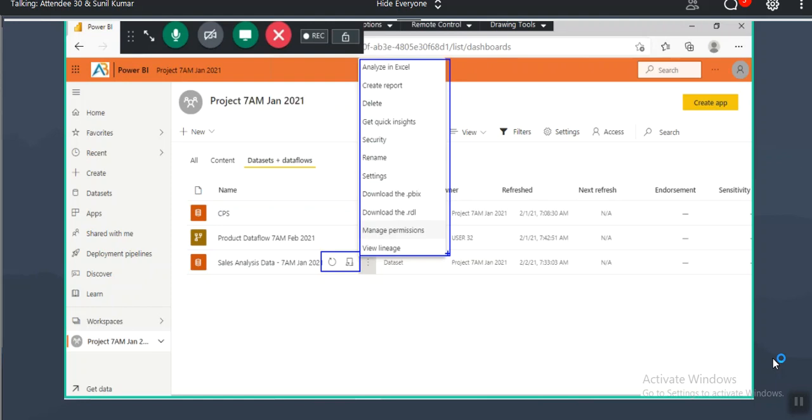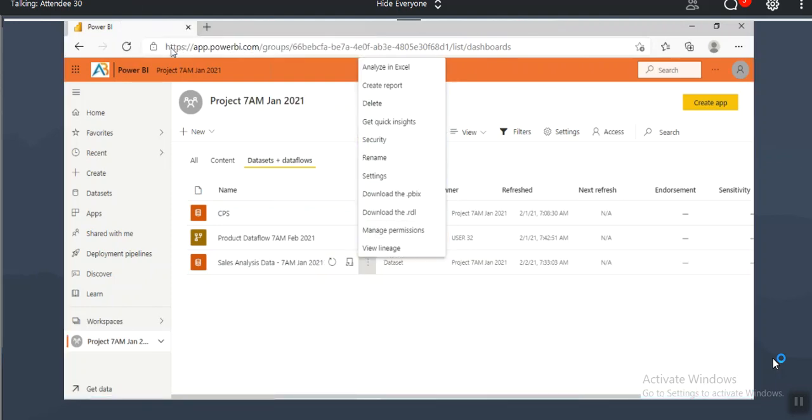Sir, sometimes it gets an error here. Where? It comes like a delta symbol. Yeah, when you refresh it and it fails, you'll get the delta symbol there. When refresh fails, you'll see that symbol. Fine, sir.